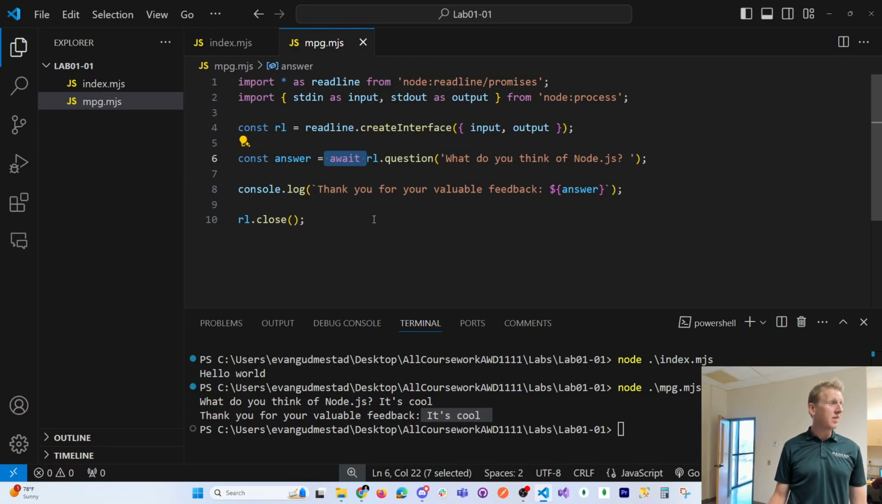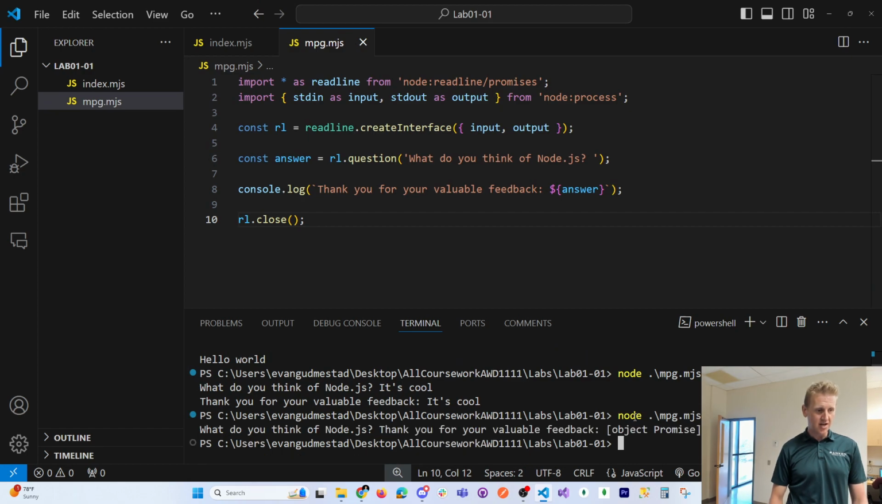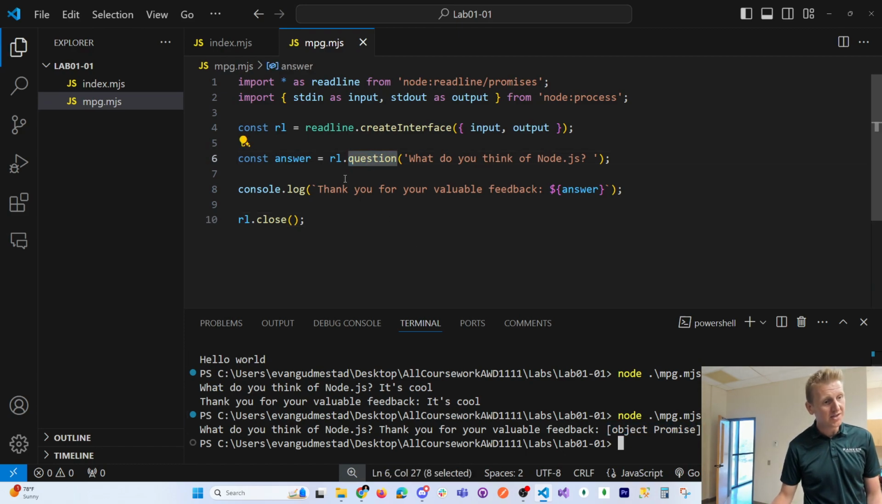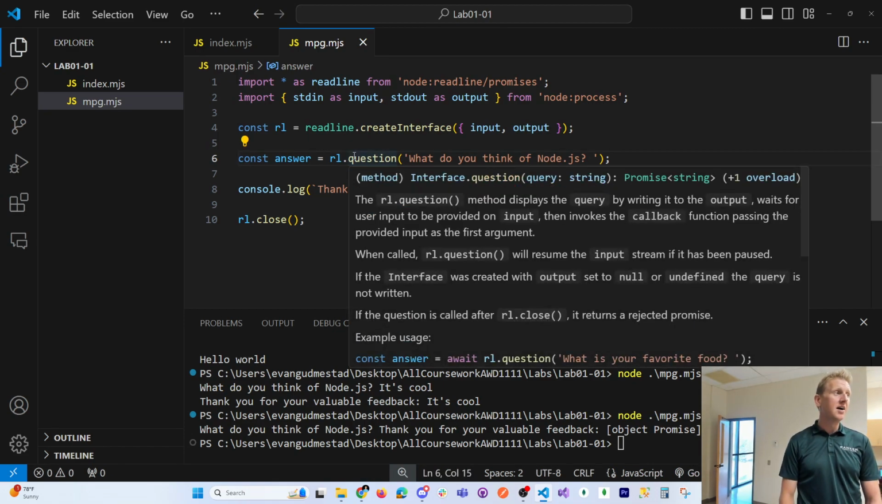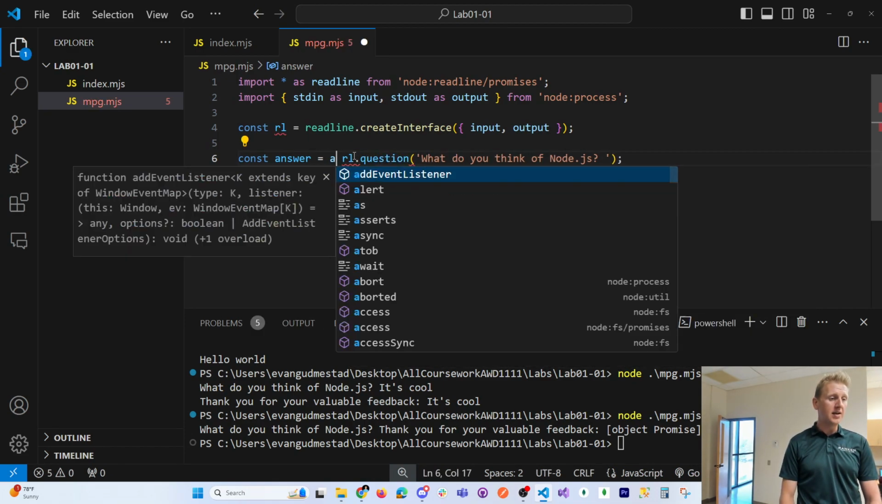I've never tried it without it, but I'm sure I have by mistake, and I'm pretty sure if you do this, it's going to break. Yeah, there you go. It doesn't work, right? Because this question returns a promise, and we have to await that promise. Okay, we're going to talk about promises and callbacks and async await.